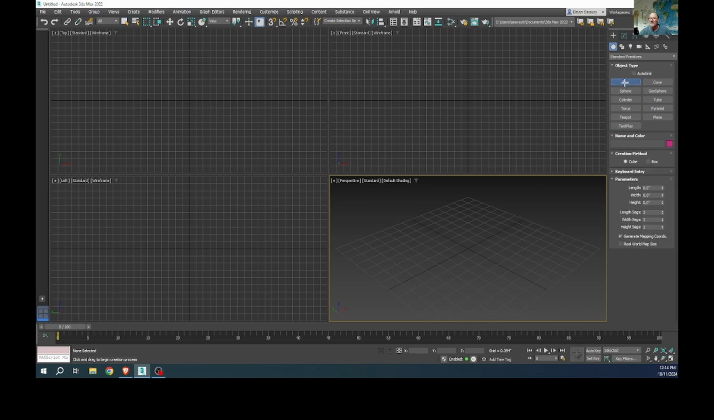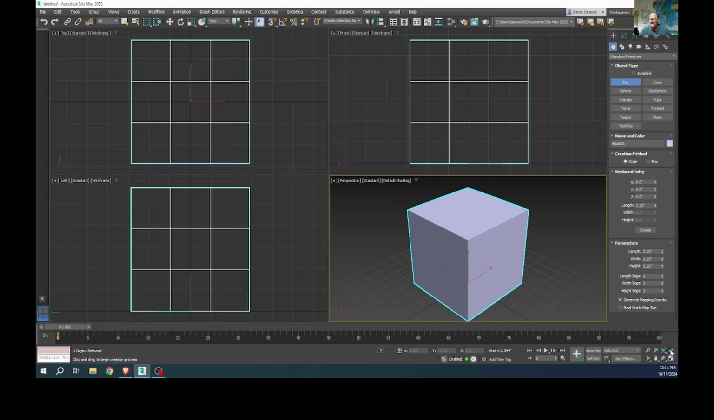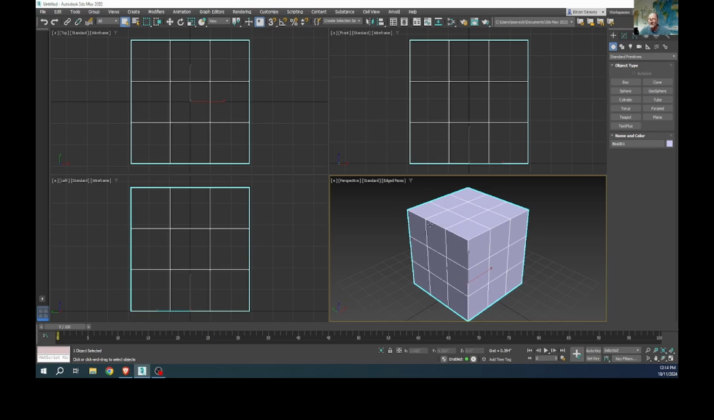So let's just make a regular box and we'll set it on cube. Since I already know how big it is, let's just go 2.25. And I have it on 3 segments each. Now we've created it. Zoom in on it all. Right click to stop making boxes. F4 to see the edges on the shaded version in the perspective viewport.